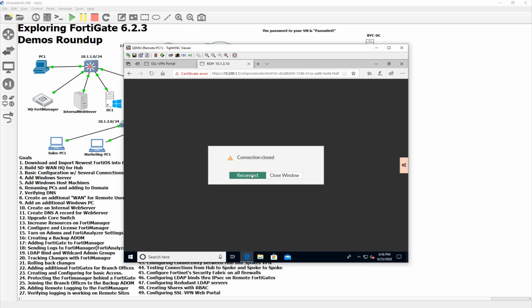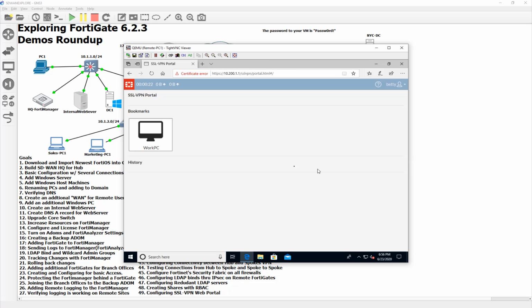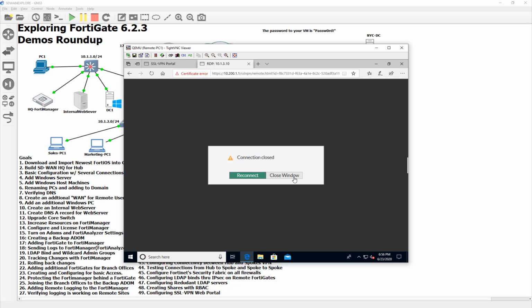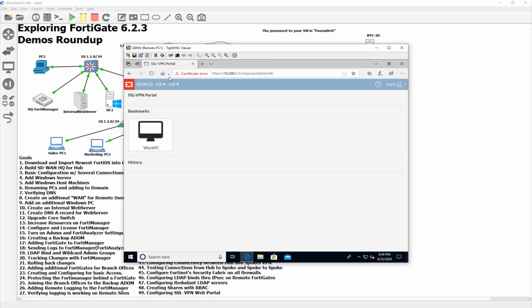Okay, connection closed, reconnect, and it looks like it's still giving us a problem. So, that's fine. I probably screwed something up there. All right. In fact, why don't I do the credentials blank and see if we can't get at least a login screen? That's the first thing I would troubleshoot.